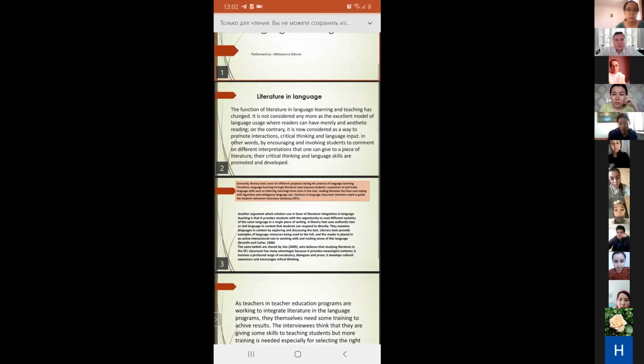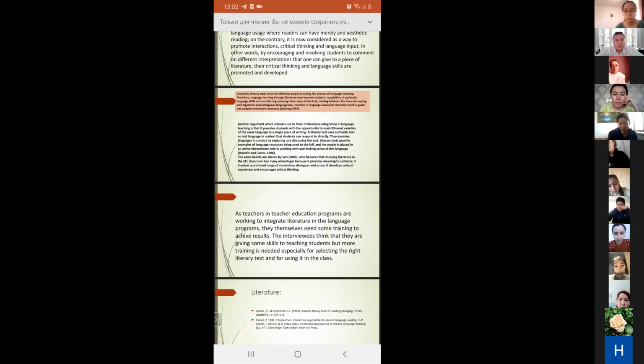General literature texts serve different purposes during the process of language teaching, and therefore language learning through literature may improve students' acquisition of particular language skills, such as inferring meanings from clues in the text, reading between the lines, and coping with figurative and ambiguous language use. Teachers in the language classroom therefore need to guide the students whenever necessary.